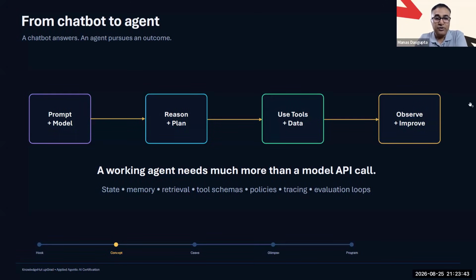Retrieval is another thing, which is implemented in a very important large language model construct called retrieval augmented generation. In agents, you will also have tools, tool schemas, policies, tracing, evaluation loops for testing, and so on and so forth. Some of these are really the various levels which are implemented within your agents, and that's an end-to-end construct that you need to follow when you are building your agents.